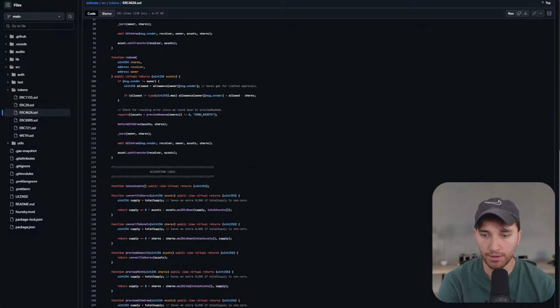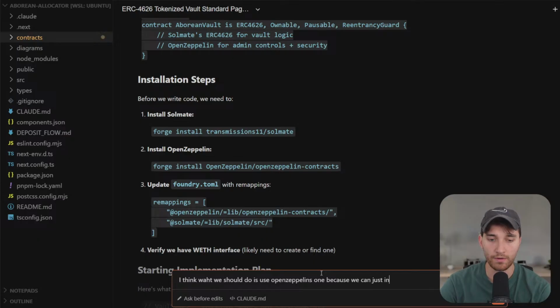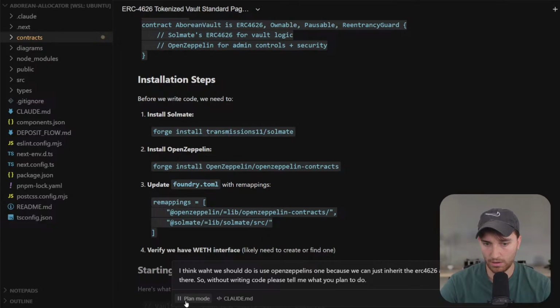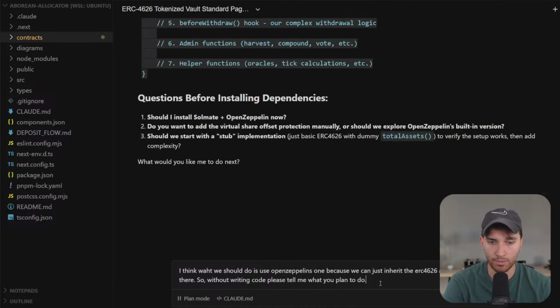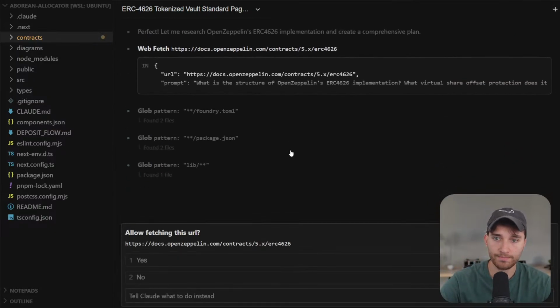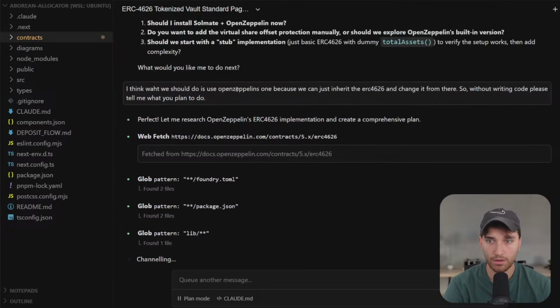I think what we should do is use OpenZeppelin's one because we can just inherit the ERC4626 and change it from there. So without writing code, please tell me what you plan to do. Okay, so they have plan mode. This is a new Claude UI. I actually haven't used this much. Pretty interesting. Yes, okay. Well, that's kind of interesting.